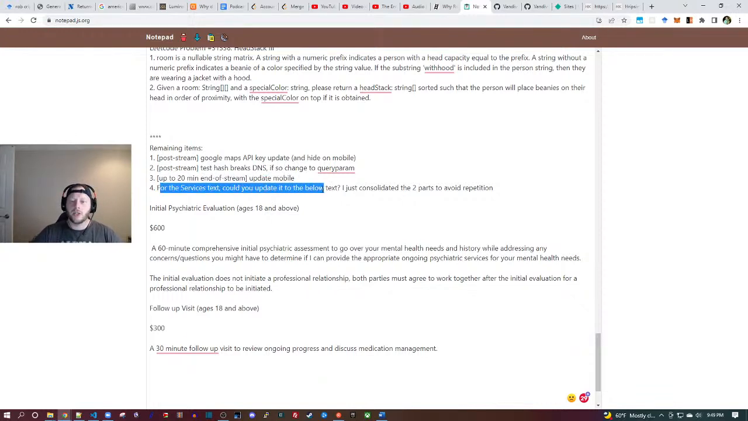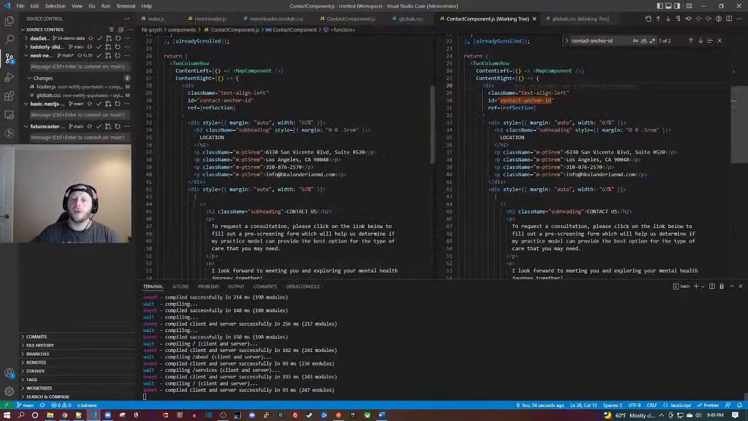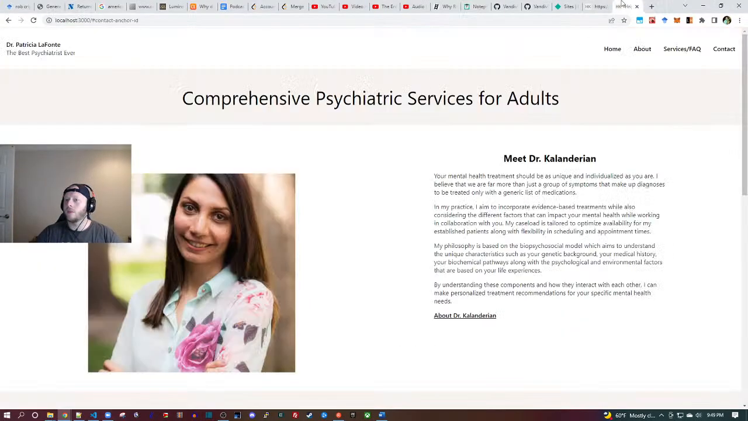For the services text, could you update it to the below? I just consolidated the two parts to avoid repetition. Initial psychiatric evaluation. Okay, what do I have currently?